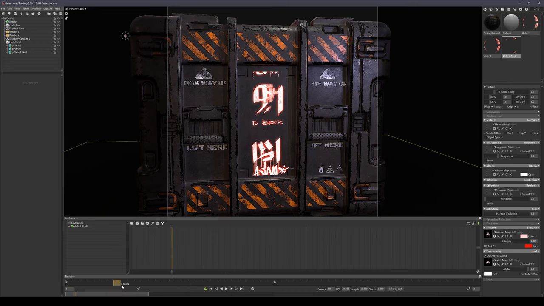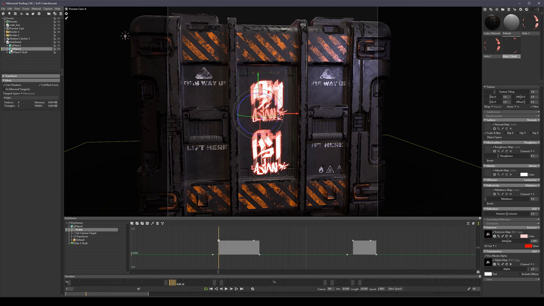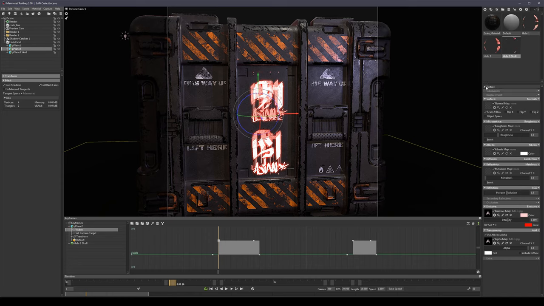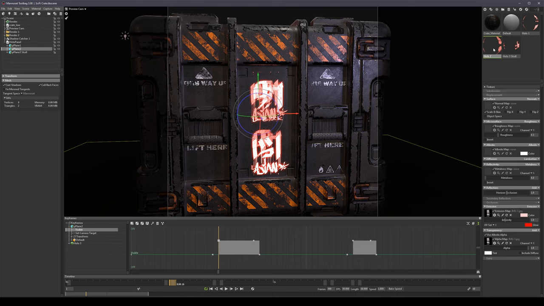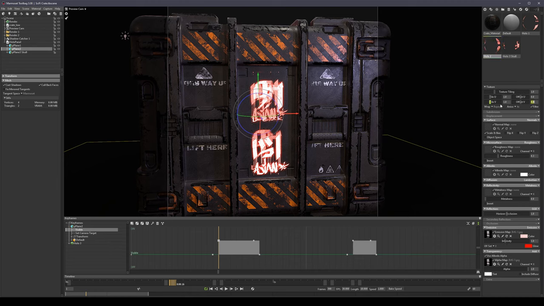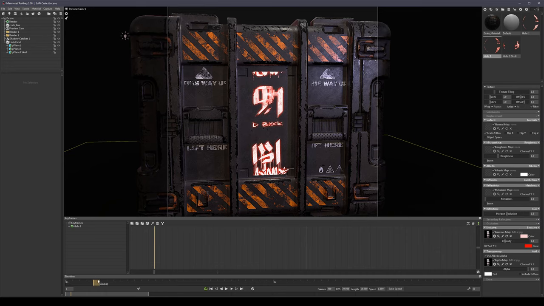So now, nothing happened. Wait a minute. What's going on? Oops, I changed this on the wrong material, so set it back to zero. Make sure you offset the correct material. So 0.5. There we go. Perfect.